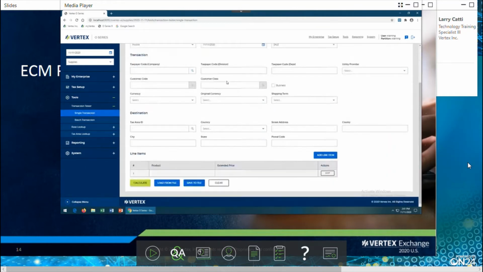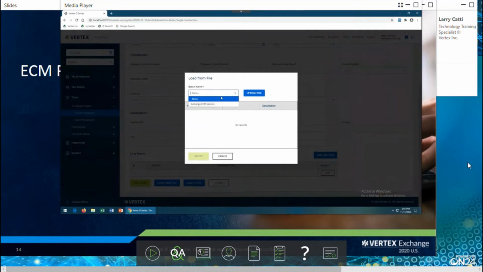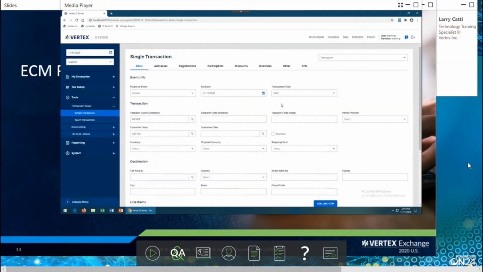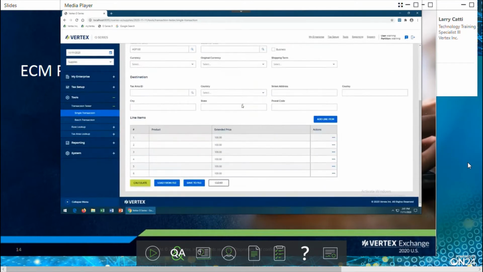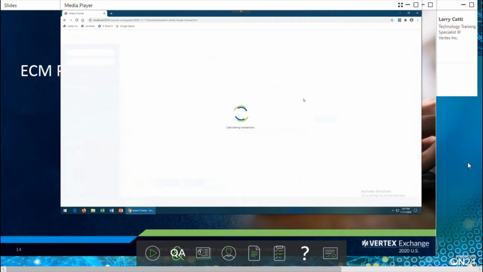Now, I've already loaded this transaction. I've already set it up. So I'm going to load it from a file. And what I've done is essentially 6 line items that are going to represent multiple jurisdictions. Once this calculates, I will give you an explanation of all of these. And all I need is $100 on each one. It doesn't really matter. Now, this may take a little bit. I hope it won't take too long, but I've got to go with it.